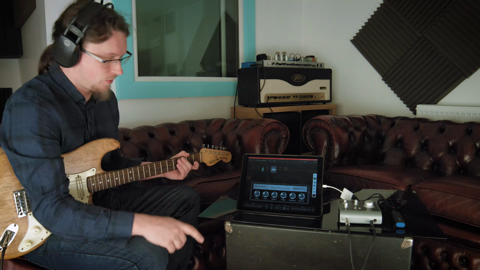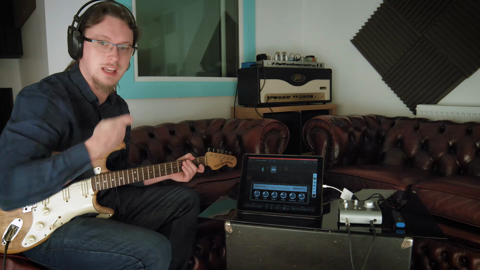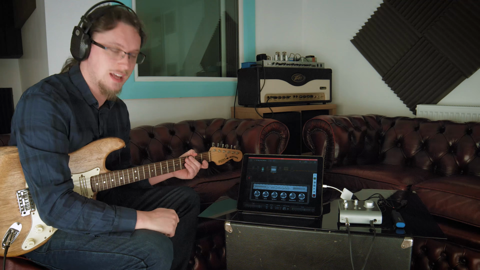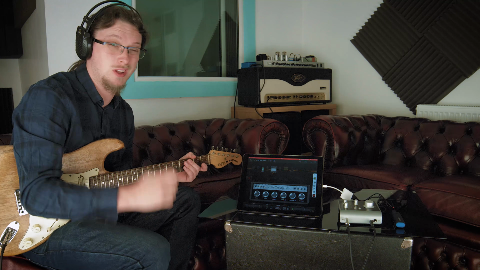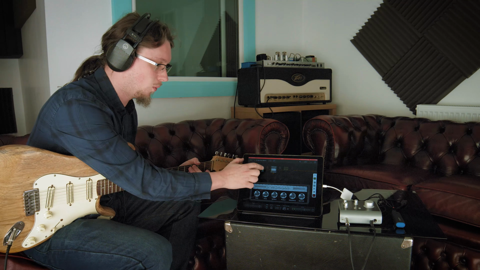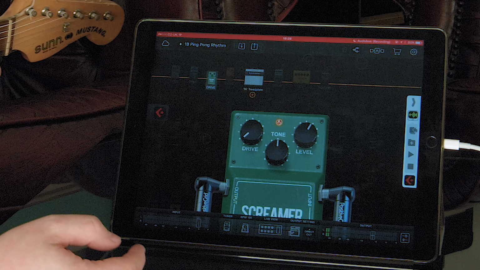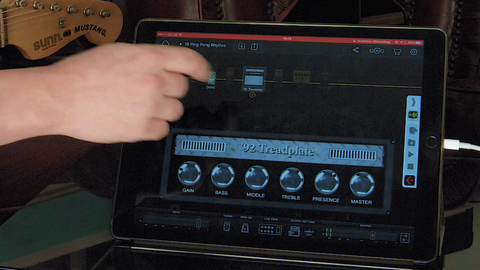So the amp that I'm using just for the demo, just to give you an idea of before and then after, is the '92 Tread Plate, so essentially a Mesa Dual Rectifier with a Tube Screamer in front of it with no drive on it, so it sounds a bit like this.